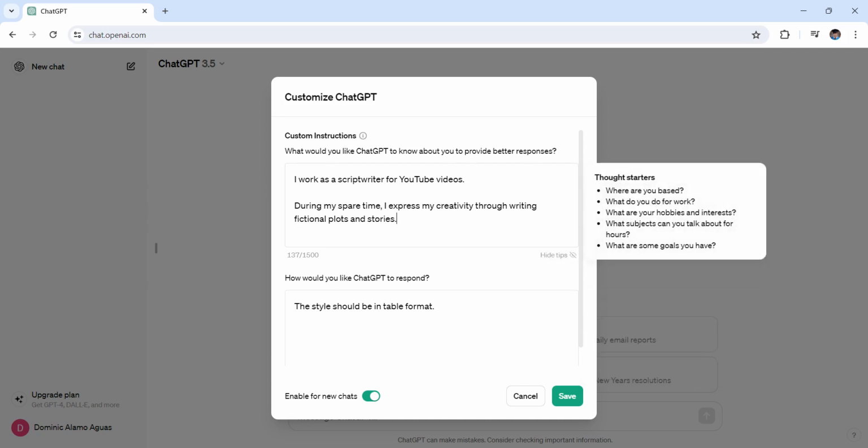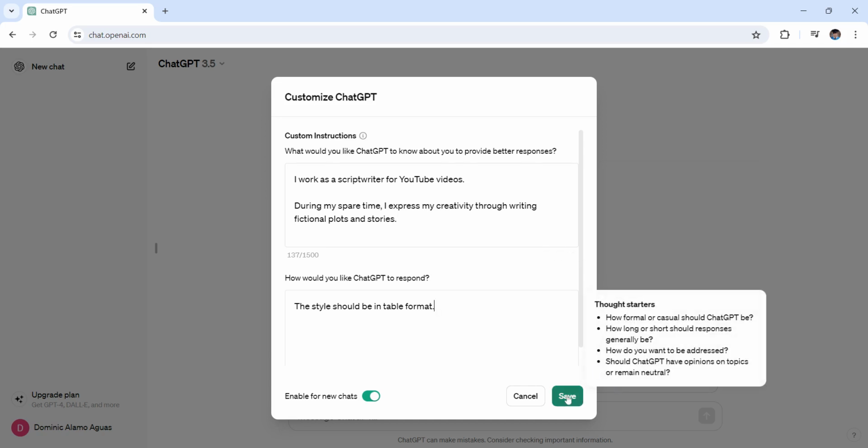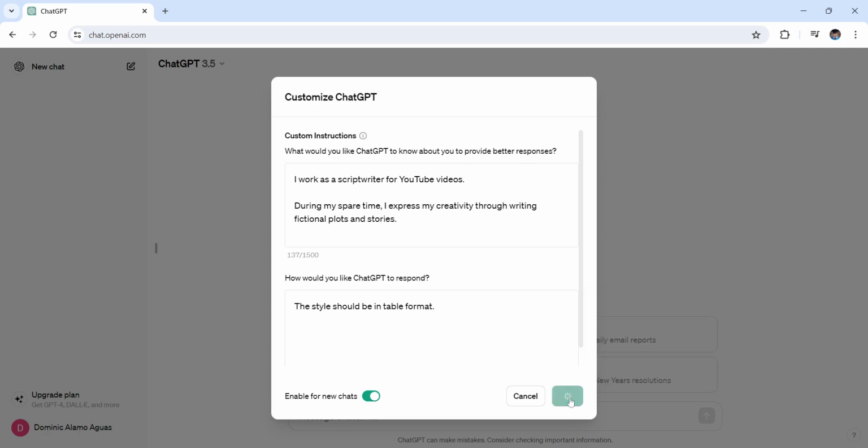Once all your custom inputs are settled, click Save. Remember, you can edit it at any time. Also, if you want to disable, click the switch option right next to Enable for new chats. So for now, let's click Save.